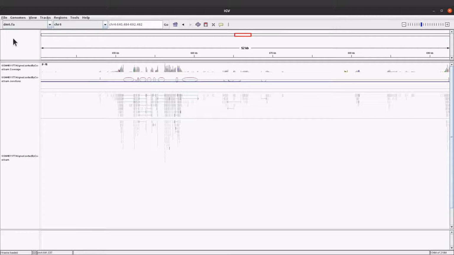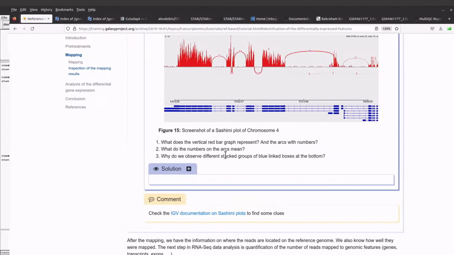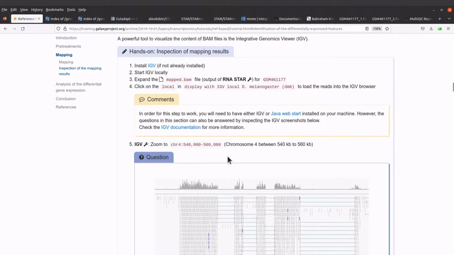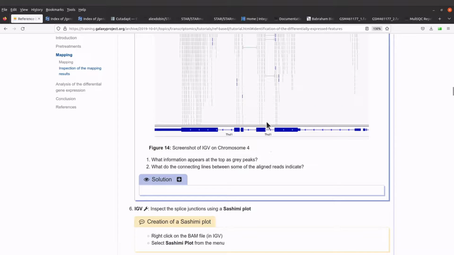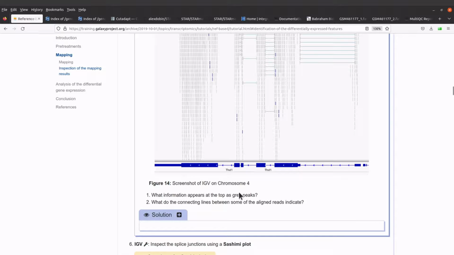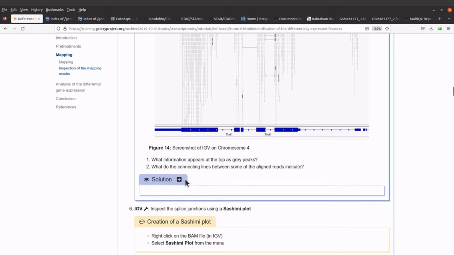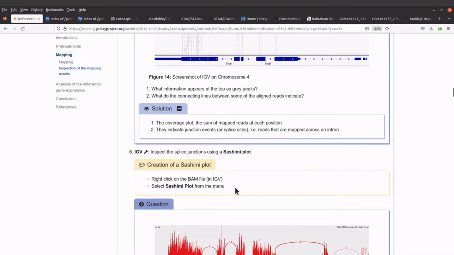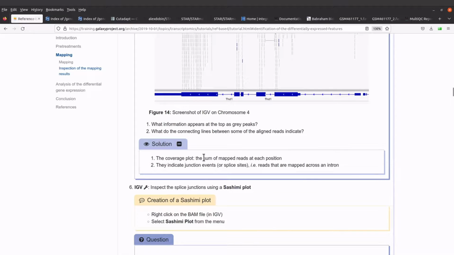Let's go to the Galaxy tutorial page and it explains this. So let's do that. Okay, so when you go to the Galaxy page, we have some information here that we can use. I've already talked about the coverage information, but you can click on the solution here. These are the questions. When you click on the solution, you will have the information there. So the coverage plot here indicates the sum of mapped reads at each position. And we also have the junction events, which I talked about. So the junction events are the connecting lines between some of the aligned reads.